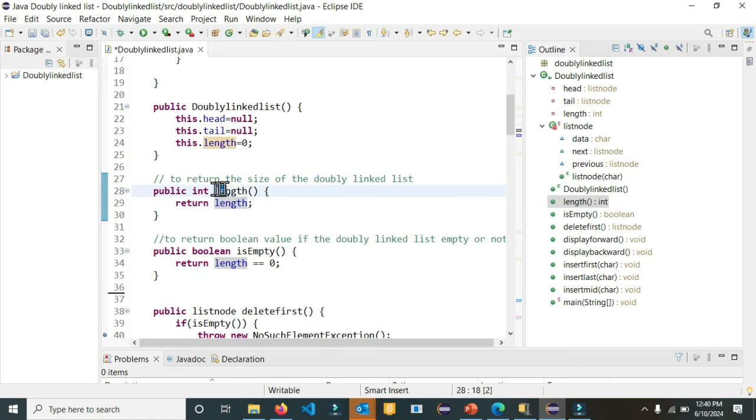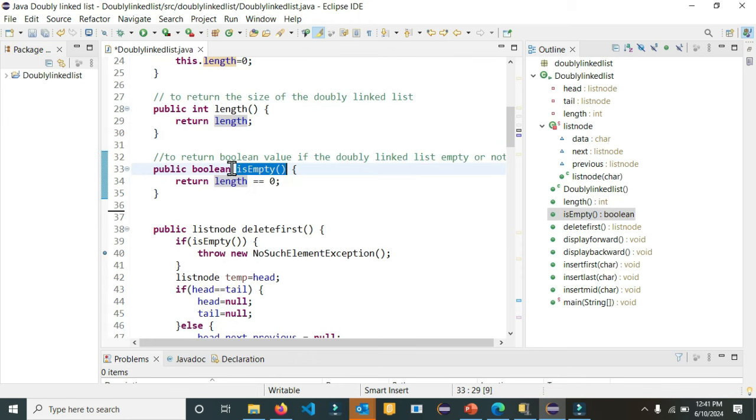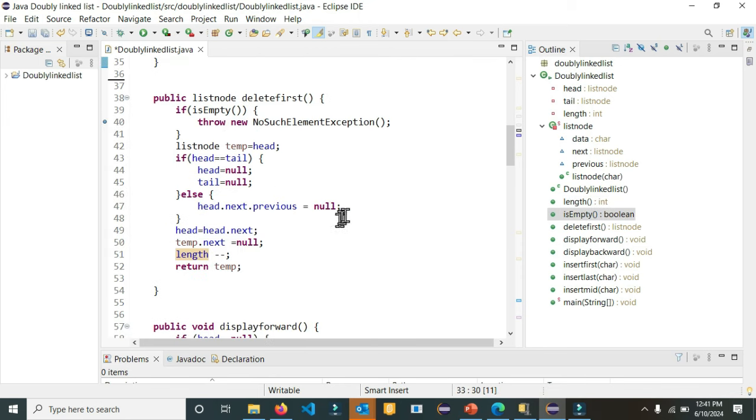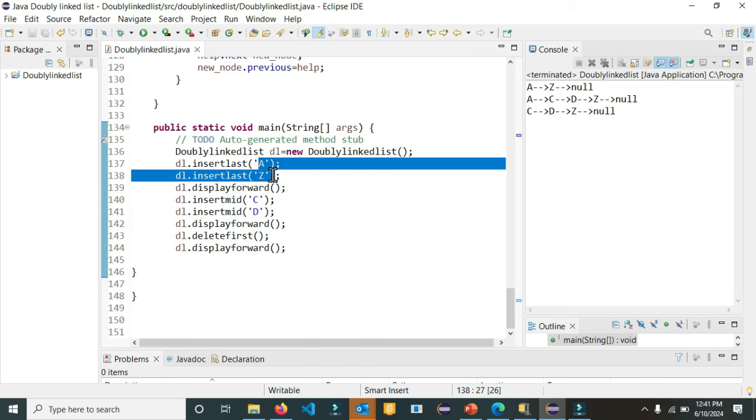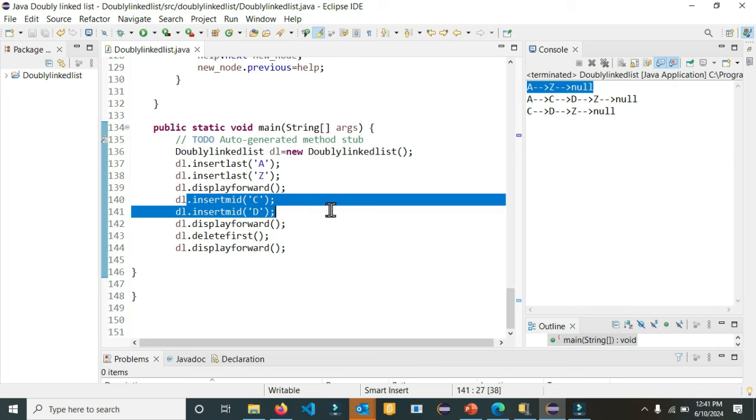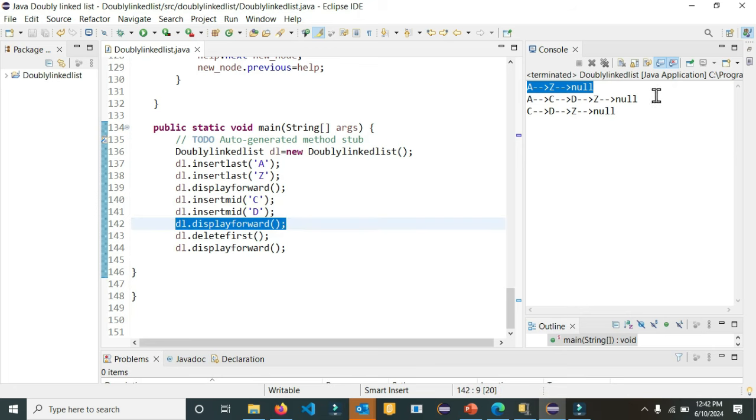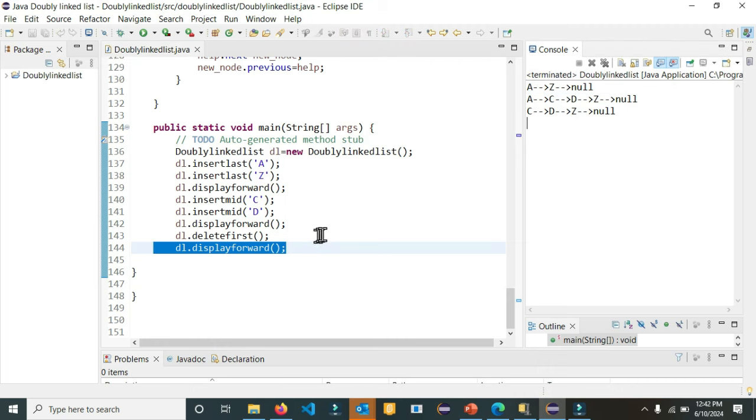I also created a method to return the size of the doubly linked list, and a method to know if the doubly linked list is empty or not. Before we write the method, let's run this program to see how it looks. This program does insertion in the beginning. I test it by inserting A and Z, and then I display it, and here is the result. Then I do insertion in the middle, inserting C and D, and display it, and here is the result. In the previous video, I did the deletion, which is delete first, and then I displayed the result.